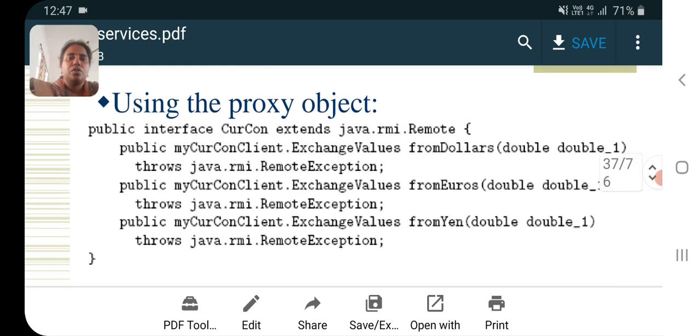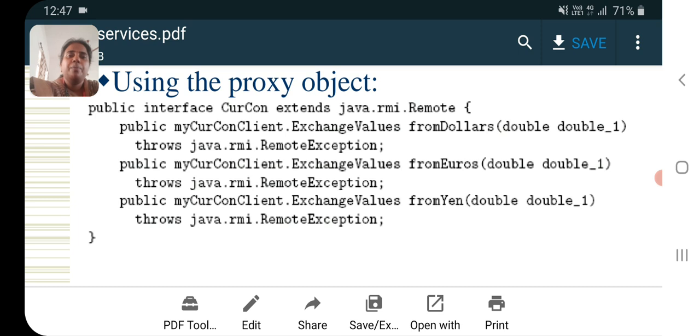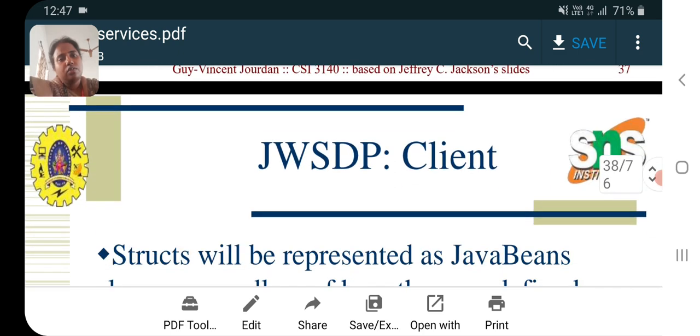JWSDP client, using the proxy object. Public interface extends java.rmi.Remote. Public my client exchange values from dollars throws java.rmi.RemoteException. Public my client exchange values from euros, double, throws java.rmi.RemoteException. Public my client exchange values from yen, double, again throws java.rmi.RemoteException.